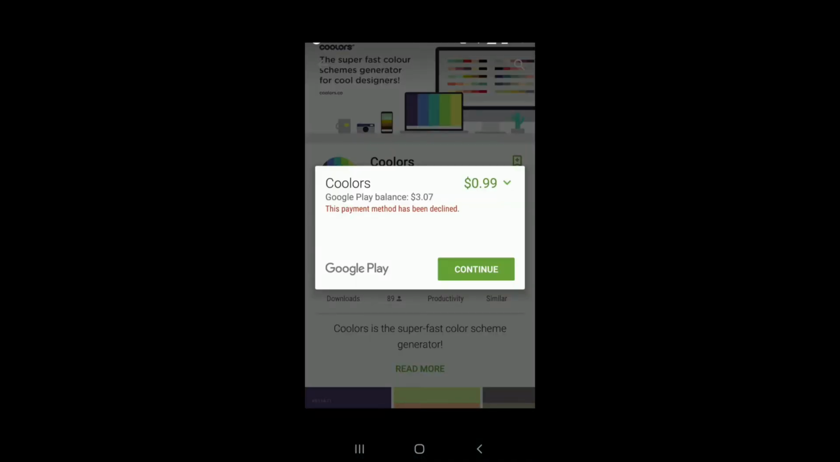When you're trying to make a payment on your Google Play Store and you're not able to, instead you are receiving this kind of pop-up where it says the payment method has been declined.